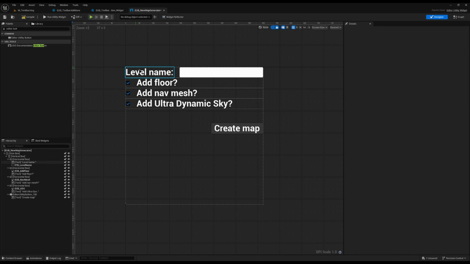So you come in, you put your level name in, D1 to floor, NavMesh, Ultra Dynamic Sky. I'm pretty much only ever going to set the level name for mine and click create. You can absolutely add other options, such as add the NPC spawner if you want to add that. A specific game mode override, you could have drop downs of those if you want to. There's loads of ways you can take it.